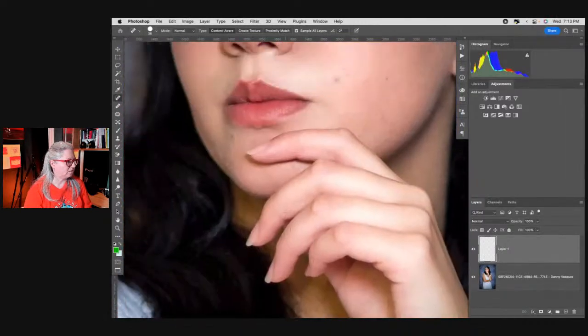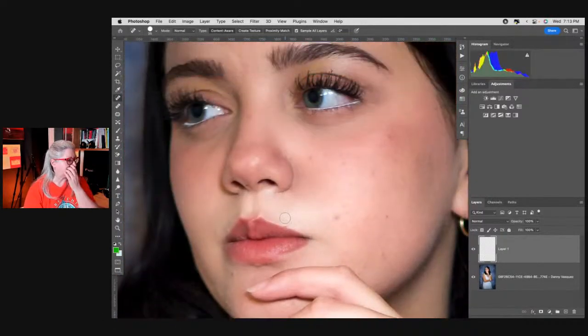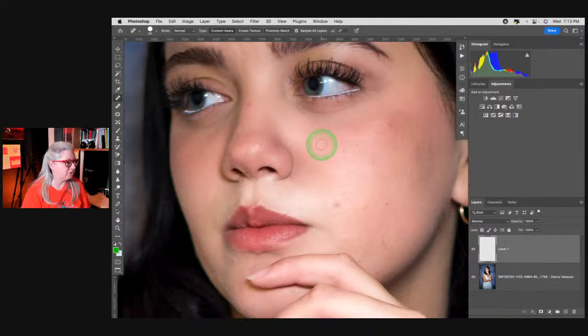Just checking to see if there's any others. Right now, she does have some blemishes on her face, which it didn't get because we didn't run it through Luminar. So you can use the spot healing tool on here to get these guys as well.